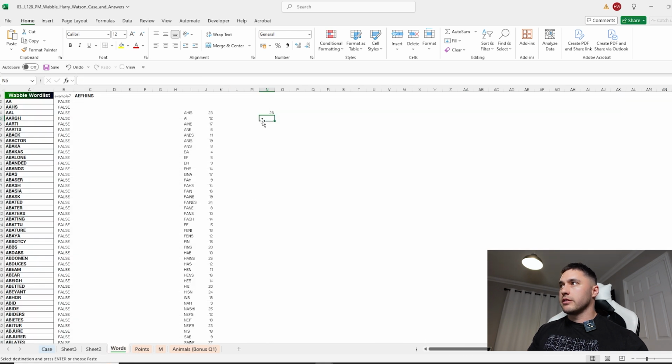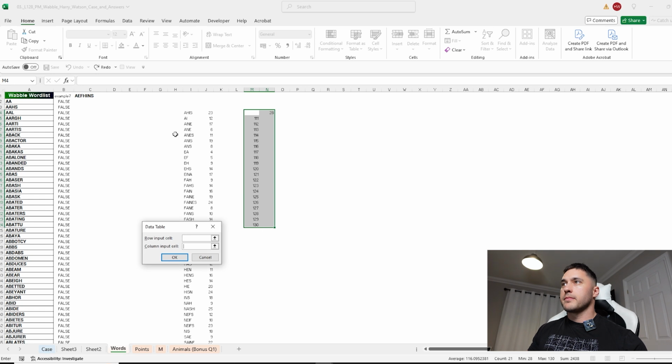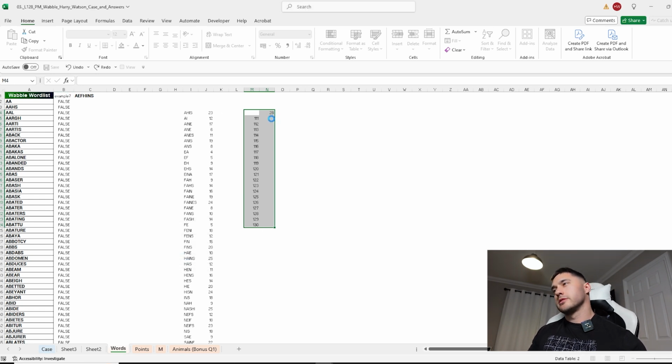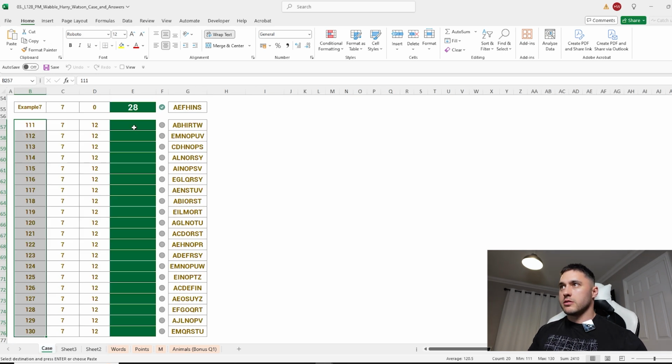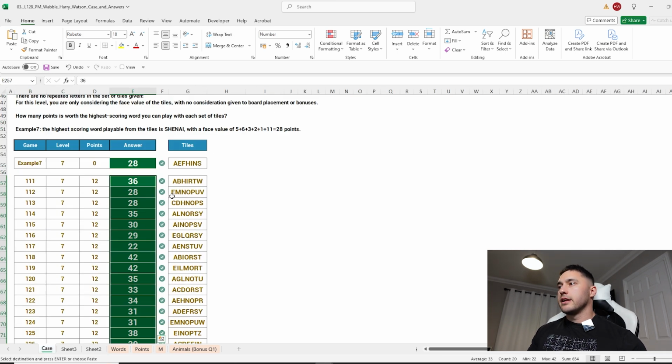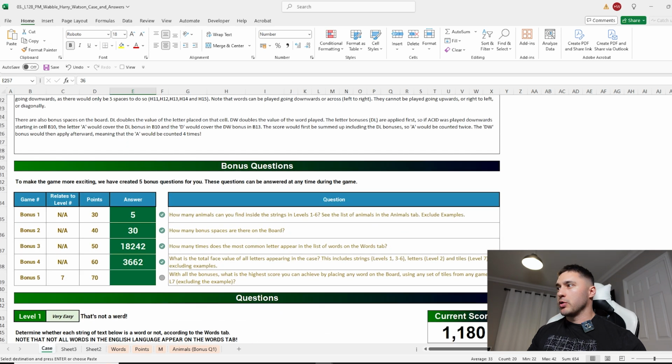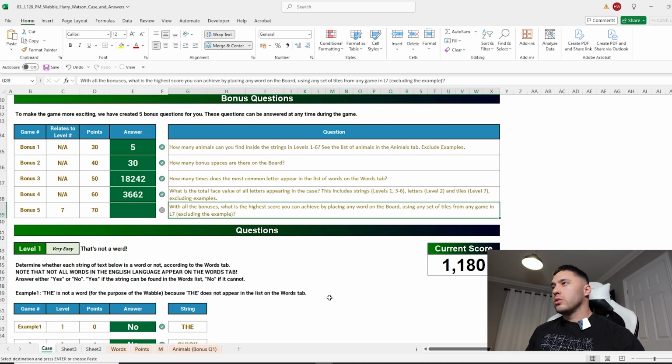Where even is it? Let's go here, and we should be able to just data table that whole lot. It takes a little while, because obviously there's a lot of calculation going on in the background. So let's hope that's right. And it is. So the final bonus here, with all bonuses, what is the highest score you can achieve by placing any word on the board using any set of tiles from Game 7?